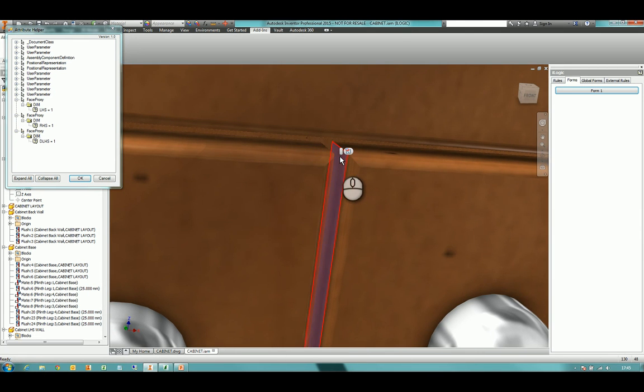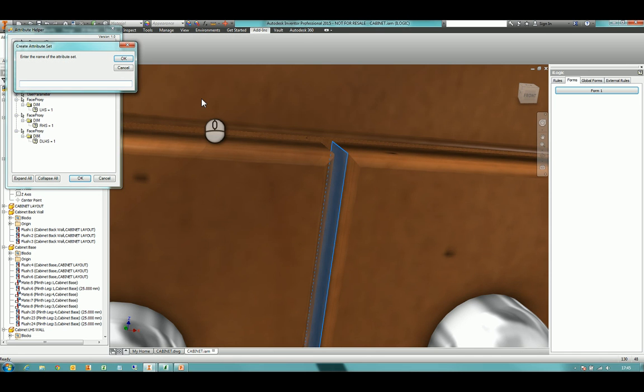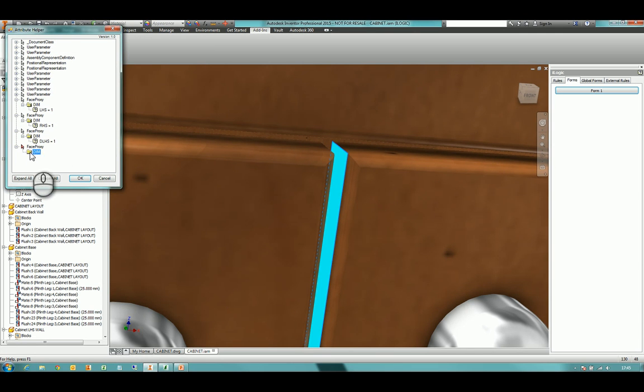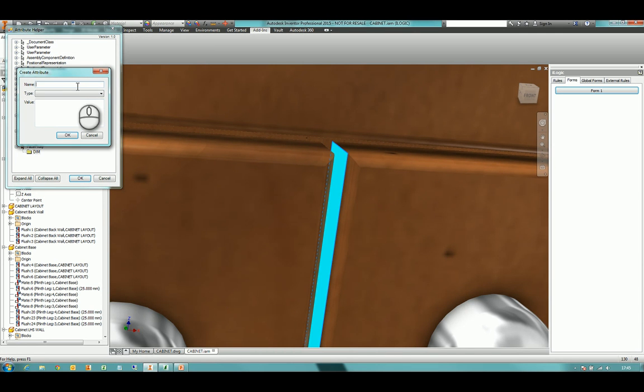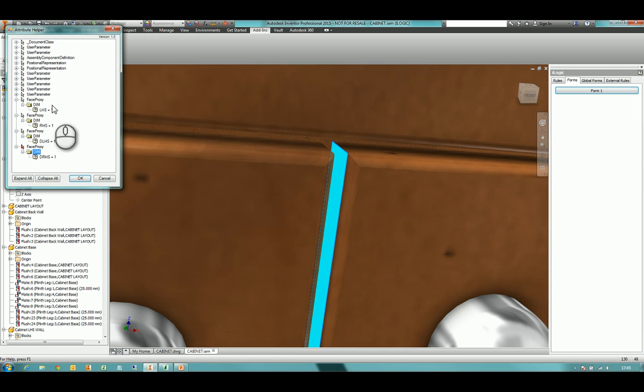So again, add attribute set. We're going to call this dim. Luckily this is the last one. Add attribute door right hand side 1. And each of these attributes and sets wants to be unique. That way we know exactly what we're searching for.